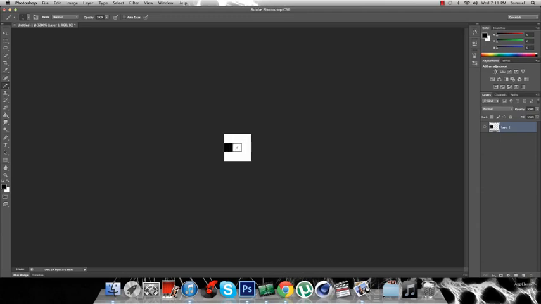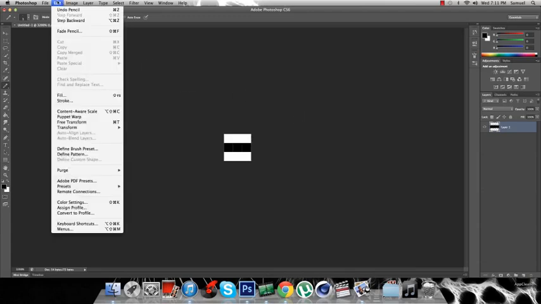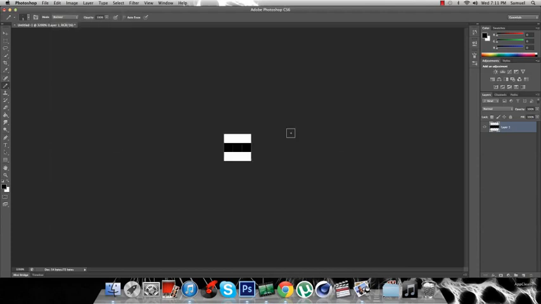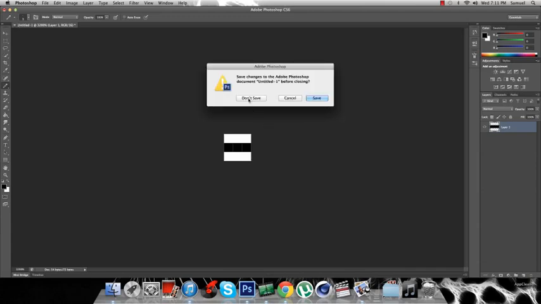Press and just keep going along the whole thing, and then you want to go Edit, Define Pattern, and then you just want to save that. But I've already got it, so you don't need to do that. So I'm just going to close that.